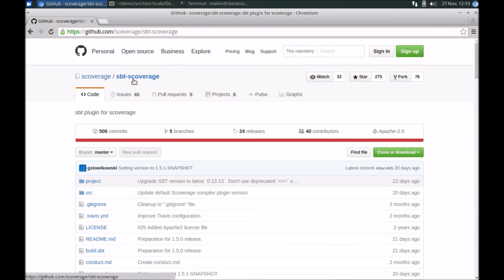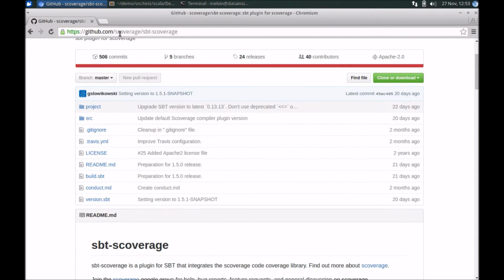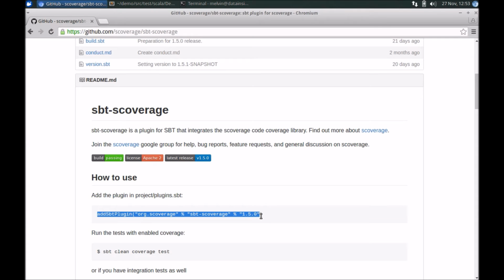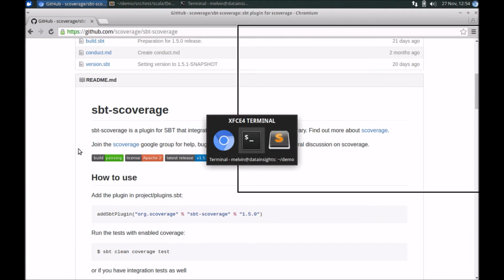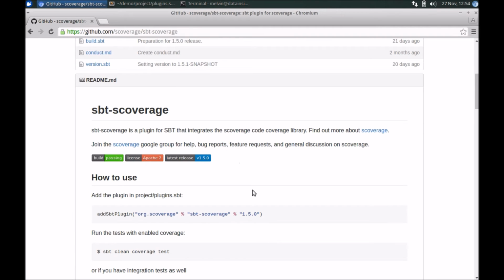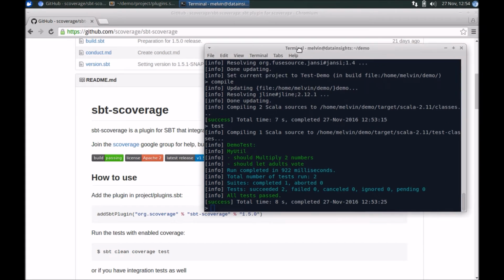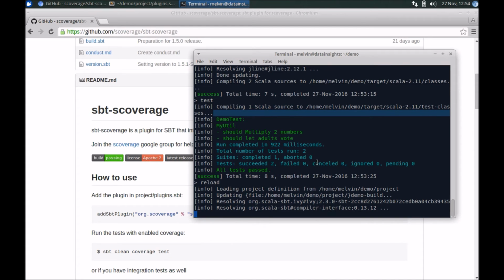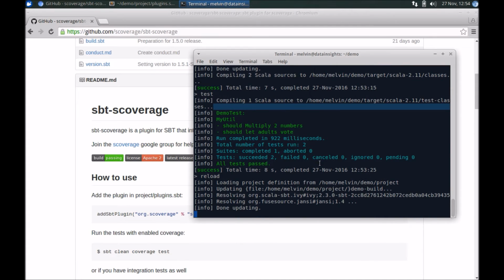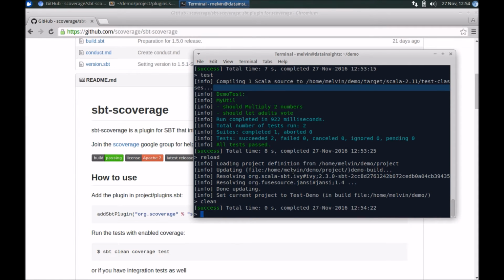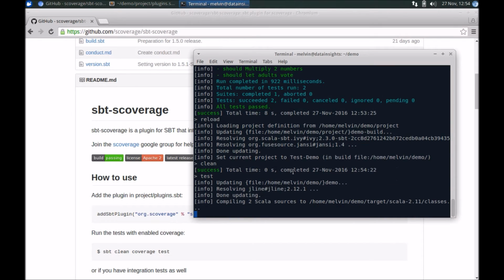To get sCoverage working, head over to the GitHub URL, which you'll find in the description below, and let's add the plugin. Copy over this plugin, and in our project, let's go to plugins.sbt and add that there. Now that we have added a plugin, or a project dependency, we need to run reload. For good measure, let me just clean the target folders, and let's run the tests again.